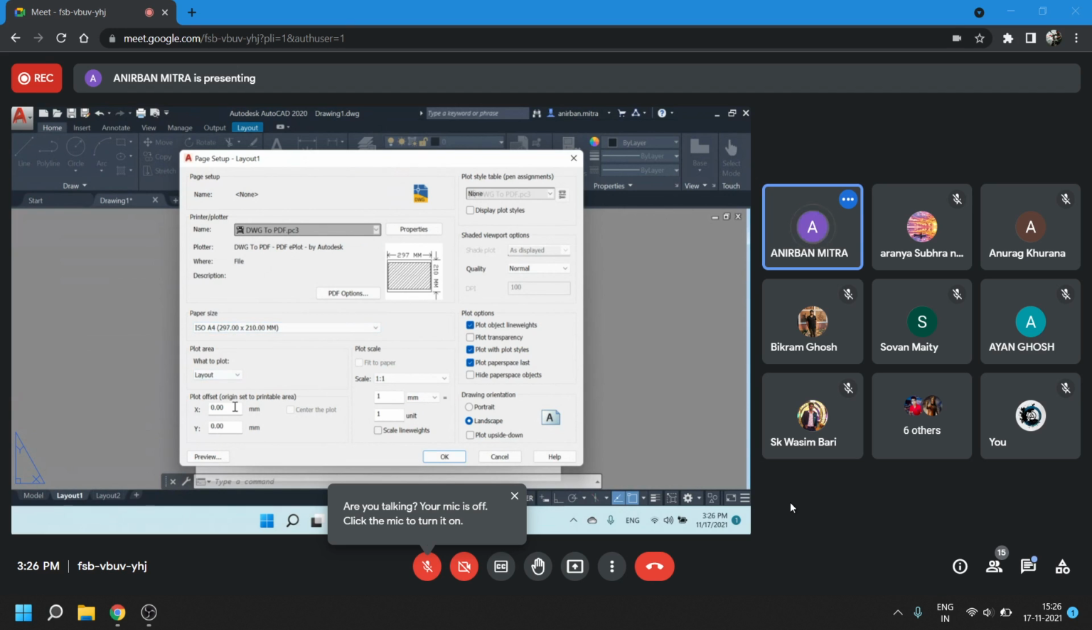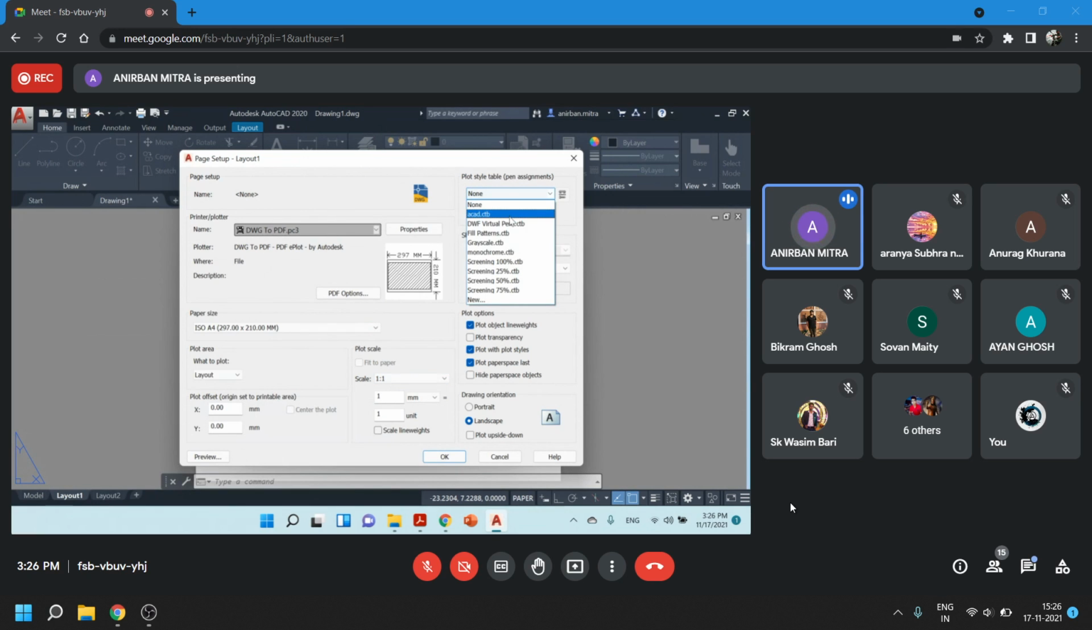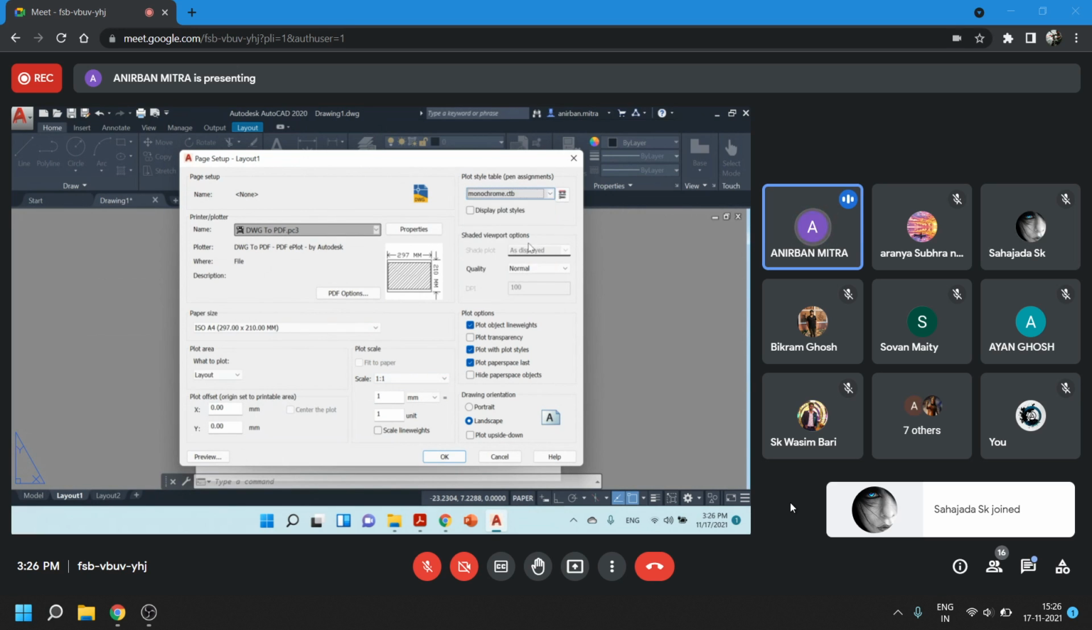So what to plot is layout. There should not be any plot offset. Plot scale should always be set to 1:1. And this one, plot style table, should be monochrome.ctb.